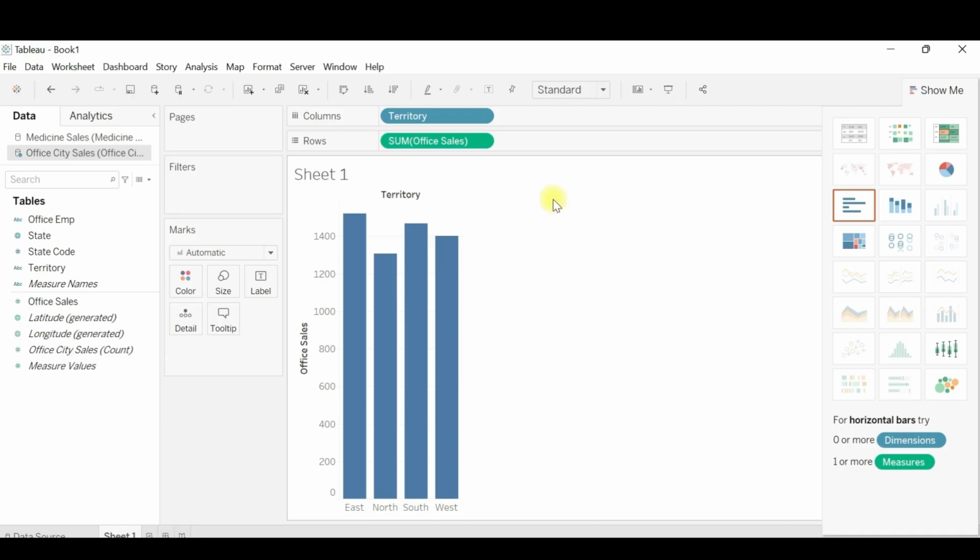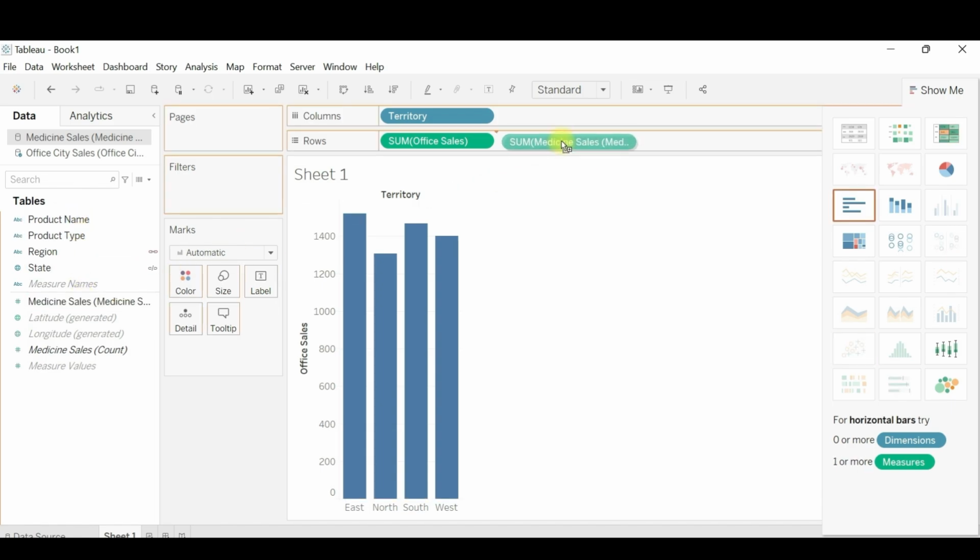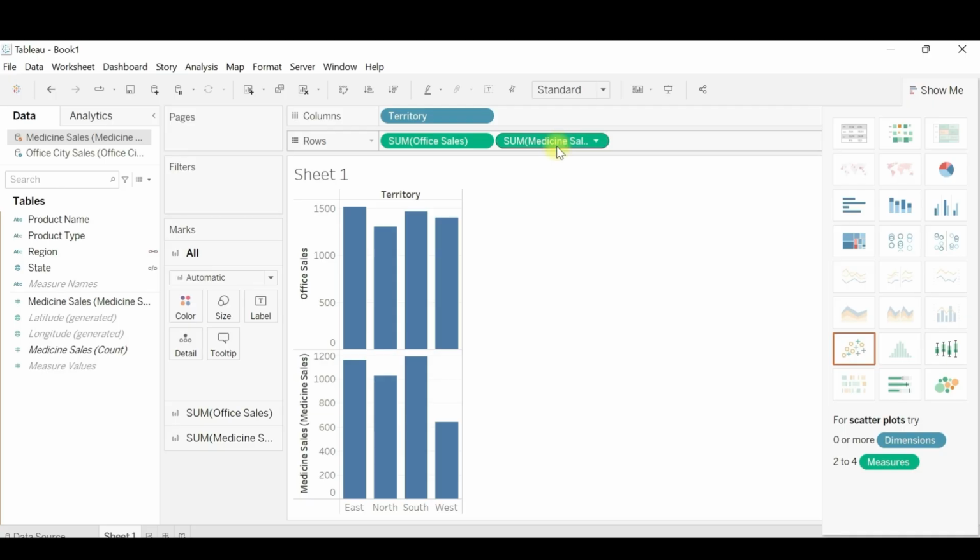So to check whether our blend is working or not, office sales I already have. I can click on medicine sales and drag and drop my medicine sales to the rows. And it will show me the medicine sales as per the territory or the regions selected. So this is how we can say that the blend is working fine. And do note that the medicine sales was the secondary source, as we took everything from office city sales, so it is being shown with a red or orange color symbol.